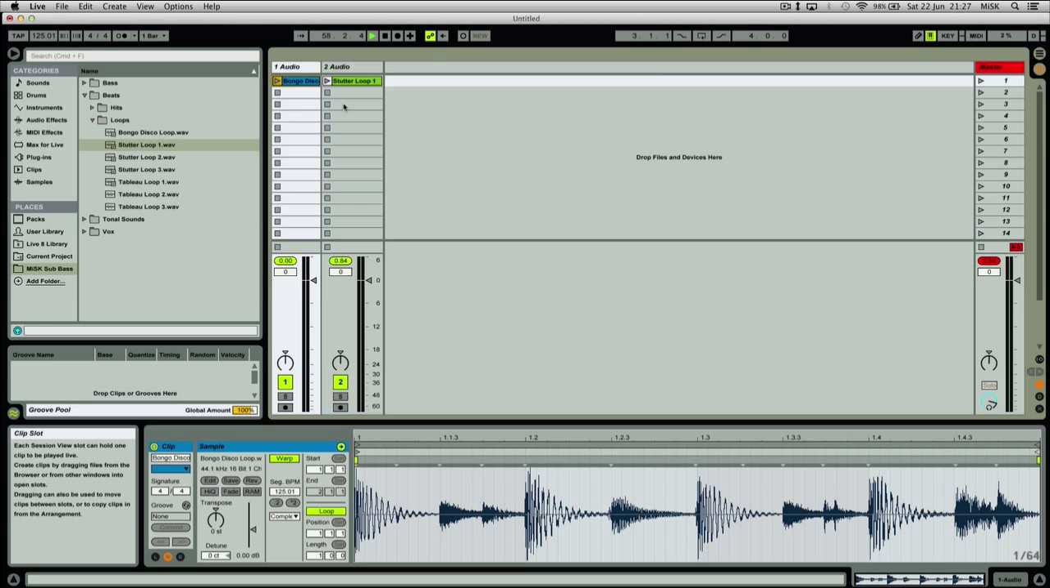So if we wanted to preview that sound, instead of just loading it in, all you have to do is click on the left and it will preview the sound. If for whatever reason you want that sound to stop looping, just turn this little headphone off.